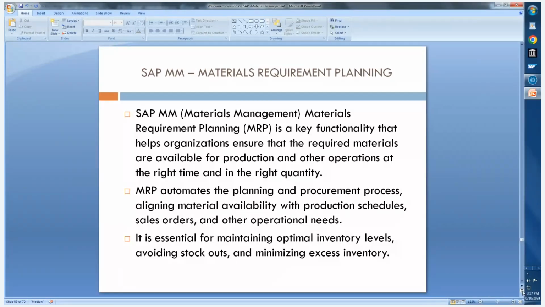As I said before, requirement planning is a key functionality which will ensure that at any given point of time we have the optimum quantity, so that we don't invest a huge amount of money unnecessarily in inventory which is not consumed, or stock less so that our consumption suffers. So we must have the optimum stock level.